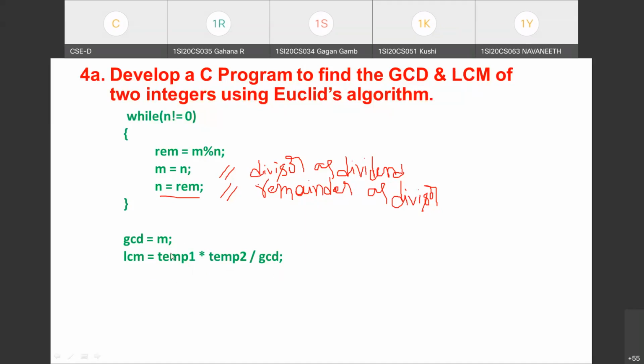You need not parenthesize this multiplication, since the multiplication operator, the asterisk, and the division operator, the front slash, both have the same priority. So while scanning from left to right, whichever appears first will be evaluated first. So first it performs temp1 into temp2, and then it divides by GCD. Okay, this is the operation performed. So the LCM is stored in the variable LCM.